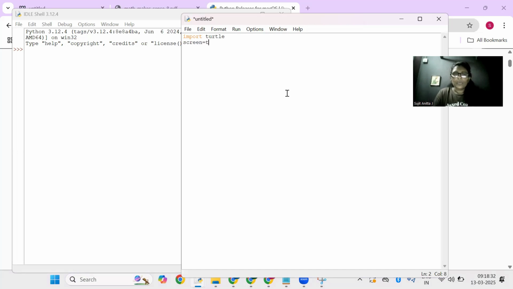Screen equal to turtle dot Screen. The S should be capital. It is a method which is available in the turtle module. If you want to call that method, we have to mention the open bracket and close bracket.